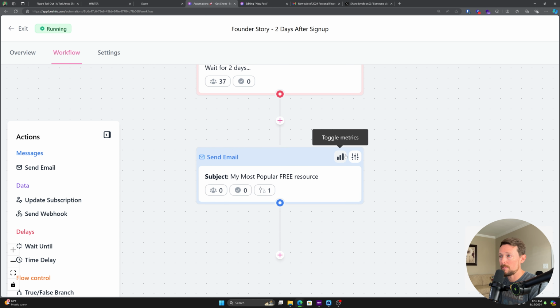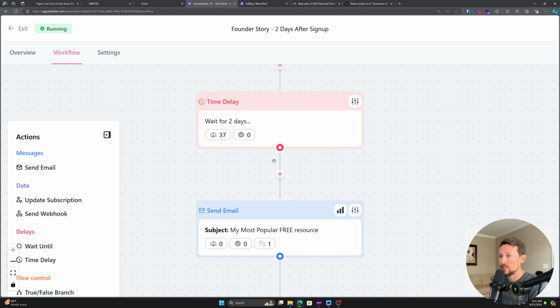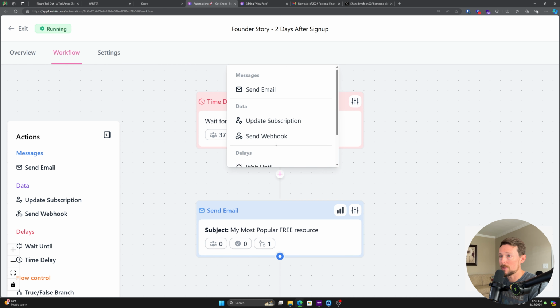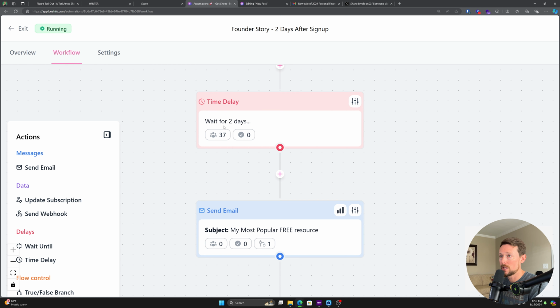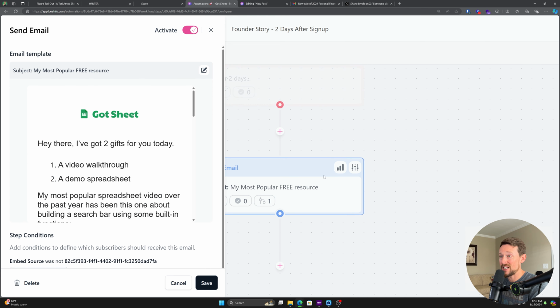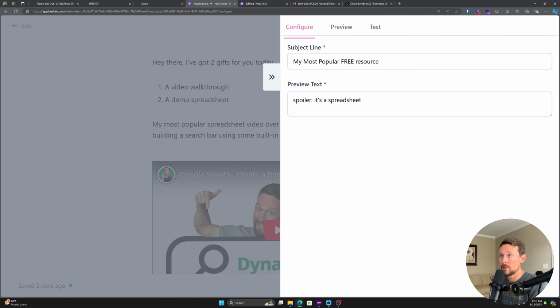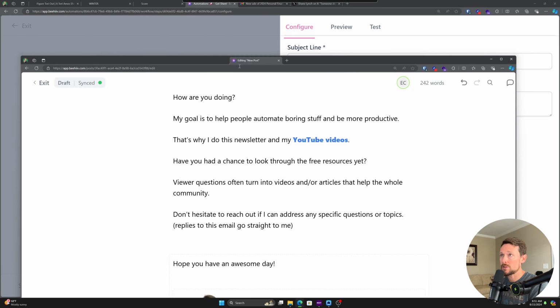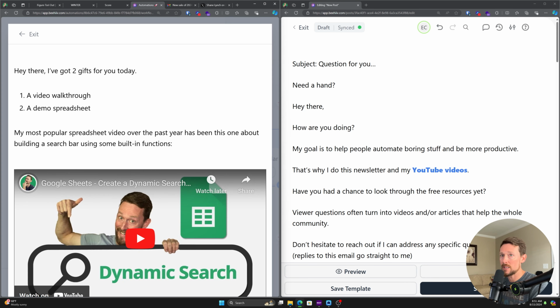Here's the popular free resource. Wait 2 days. I actually need the control branch right here, right? So after 2 days, then we have a true false branch. So I'm actually going to have to delete this one as well. So let's go in here and I'll show you what I did to just copy and paste this stuff.